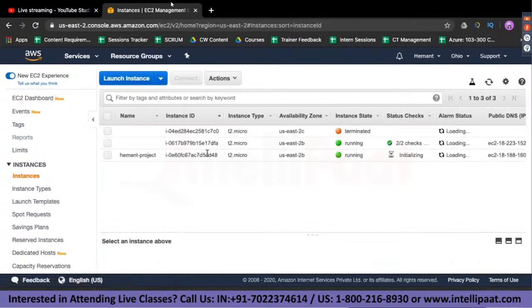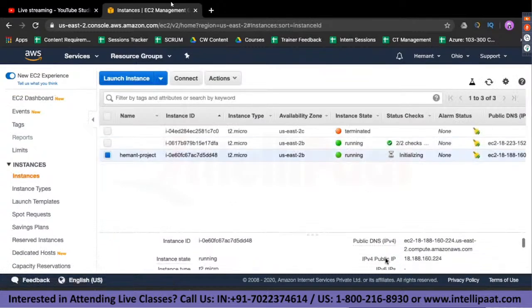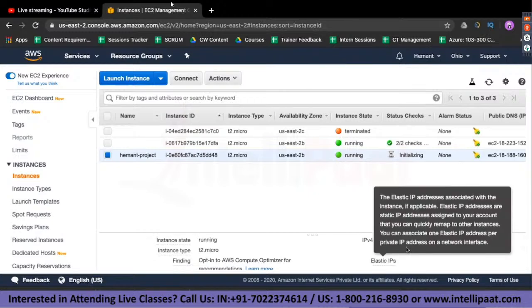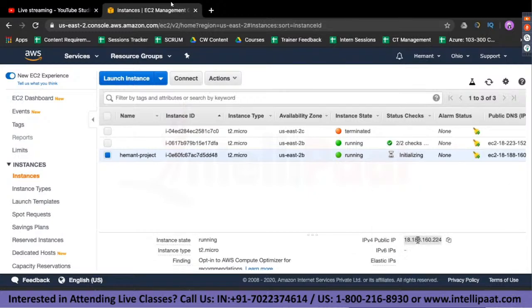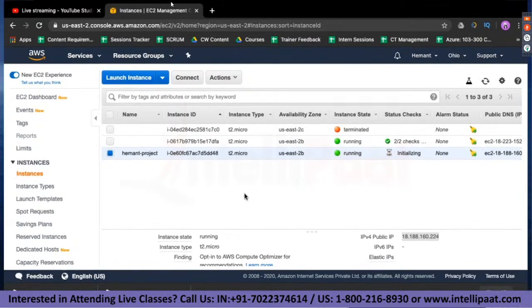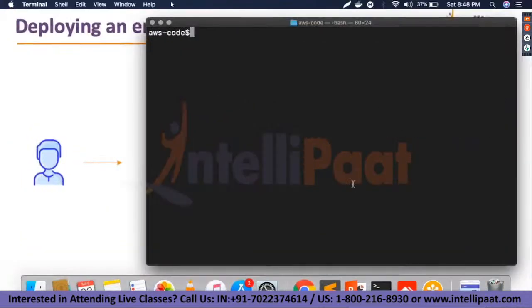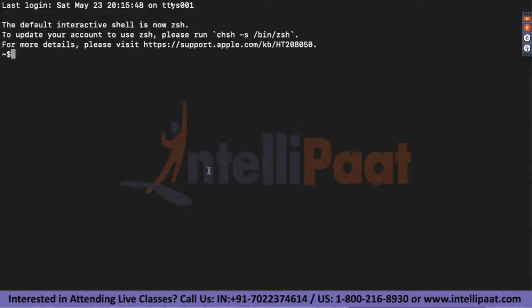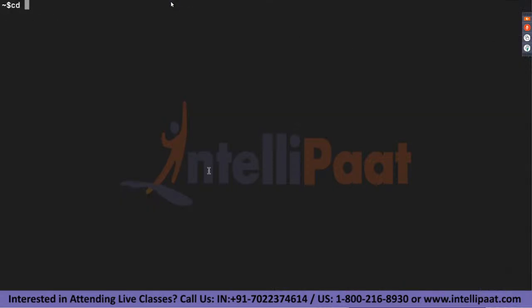And now we can try connecting to our machine. Okay, so let's select the machine. Let's select the IP address of this machine. And now let's try to connect to it. Now, how can you connect to it? You can basically connect to it using a terminal. So what I'm going to make use of is my terminal over here. Okay, and let me go to the place where I have saved the key for this server.